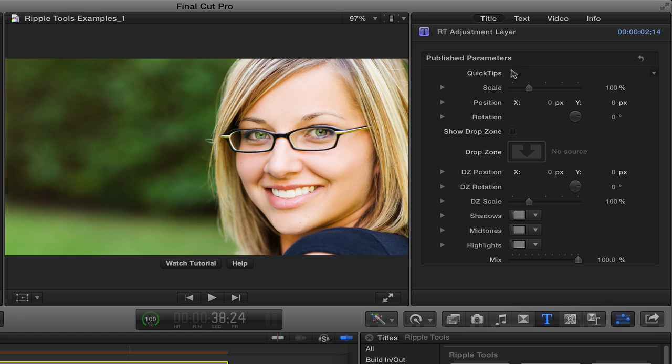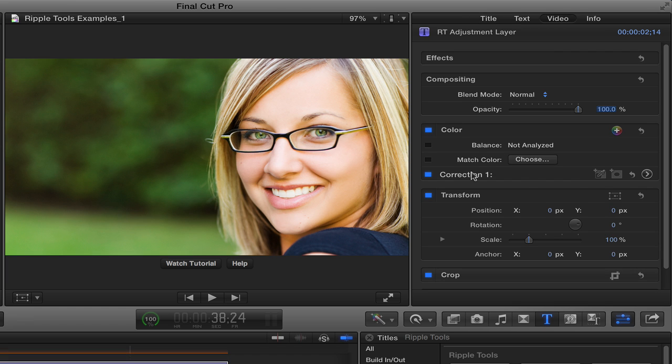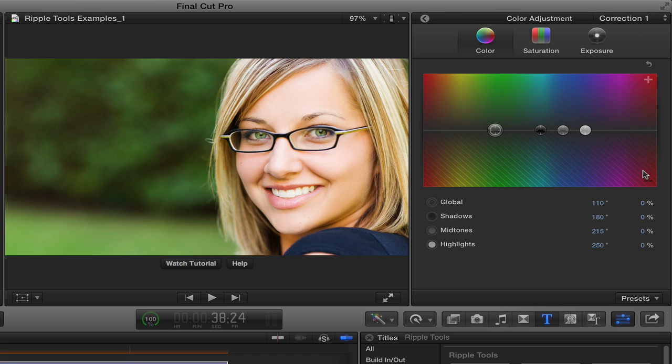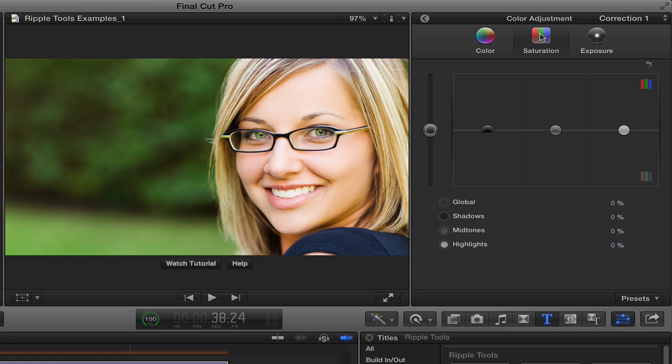But what I'm going to do instead is I'm going to apply a color correction to this actual title layer, not to the clips beneath it, but to the title layer itself, and it will affect everything underneath it. So what I'm going to do is go to the Video Inspector, and then to Correction 1, and let's just do something simple. I'll go to Saturation, and I will desaturate this clip. So now we have kind of a black and white look.